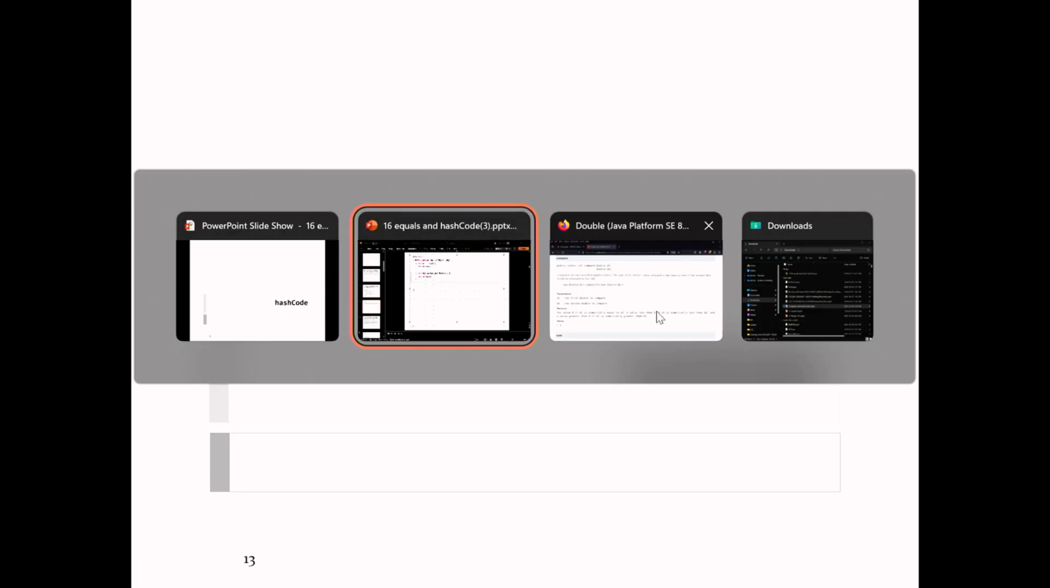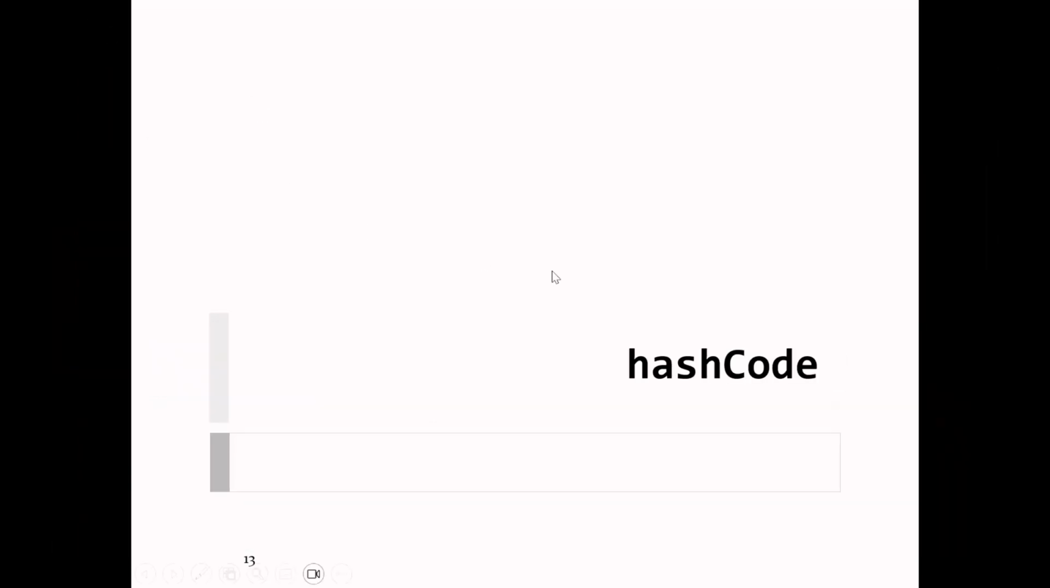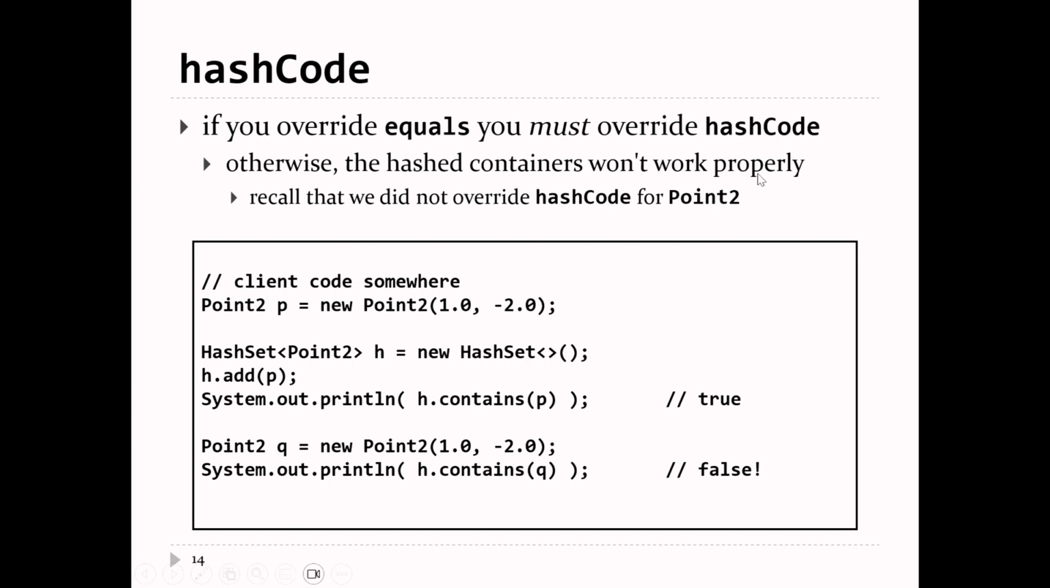All right, so when you implement equals using Eclipse, which I don't have open, sorry, you can't just implement equals. Eclipse forces you to also implement hashCode. And so the question is, why do you have to do this? And the answer is because you must do this. The rule in Java is if you override equals, you have to override hashCode.